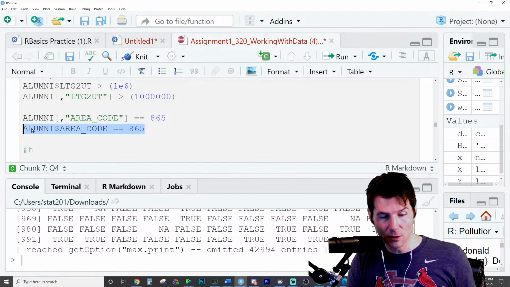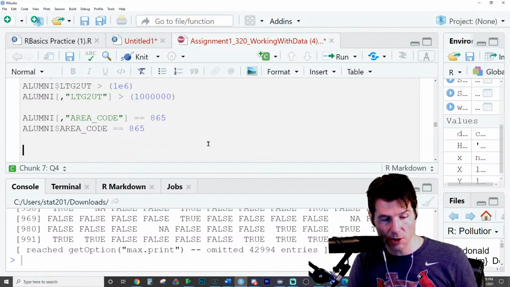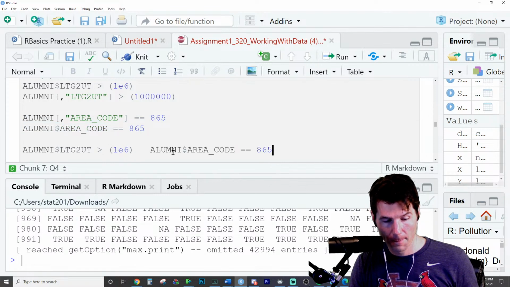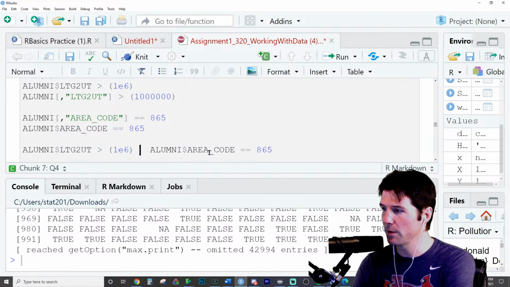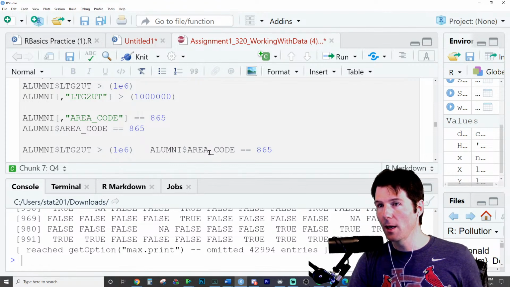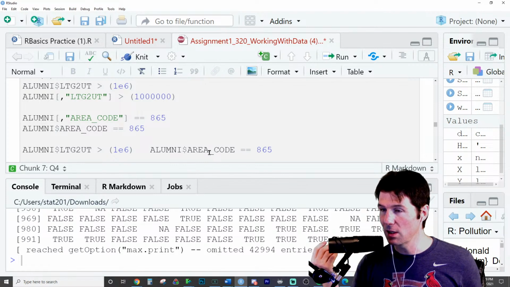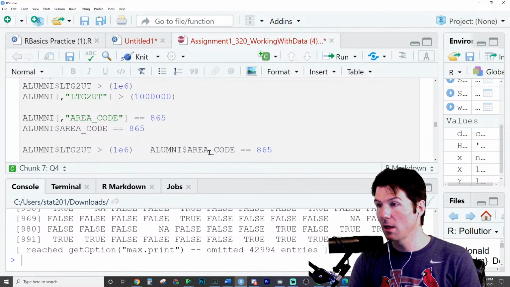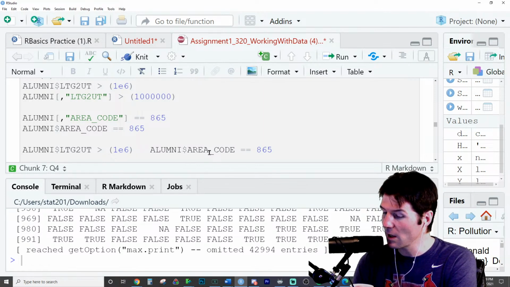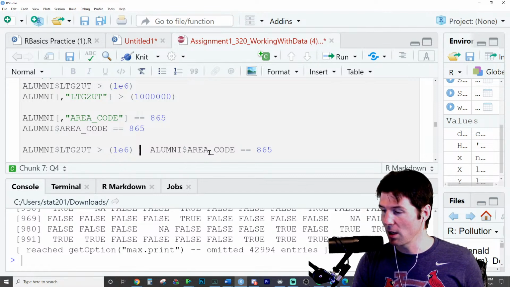But now all we need to do is just see if people meet both these conditions. How are we going to see if people meet both these conditions right here? Just one symbol in the chat. I'll know you know what I'm talking about. How are we going to see that they have an alumni lifetime gift to UT greater than 1 million and they're from the 865 area code? Think about what this is doing. This is identifying high donators in the Knoxville area code. Great job right there, Trace.